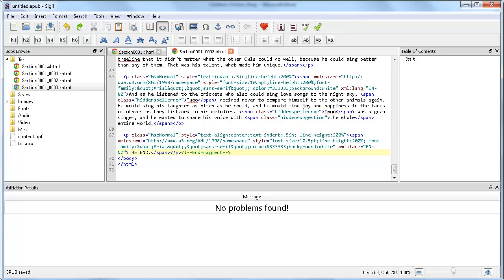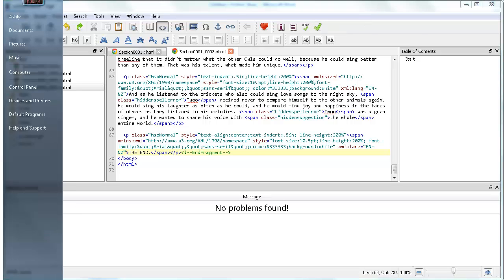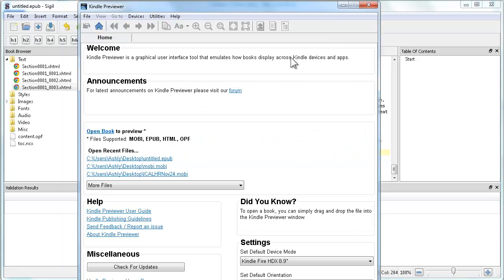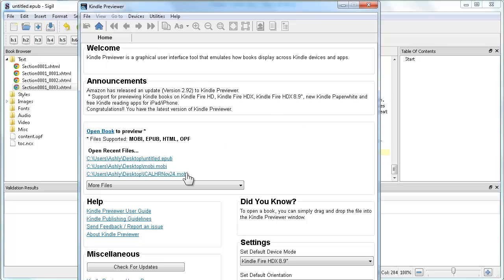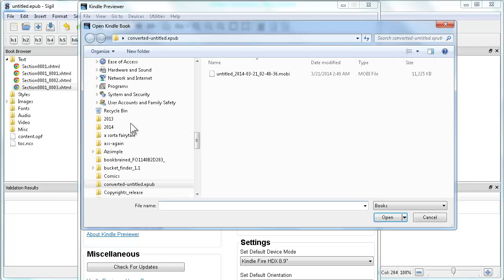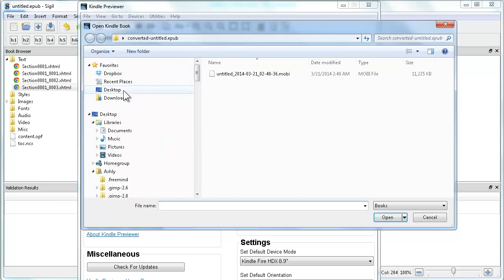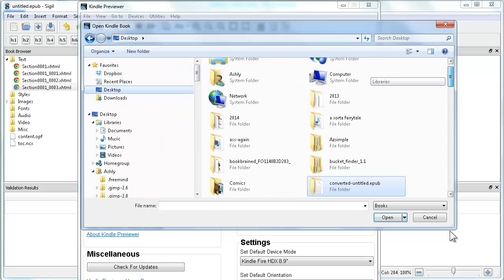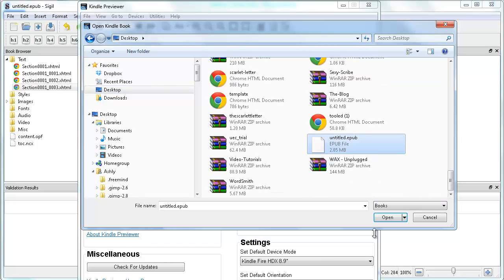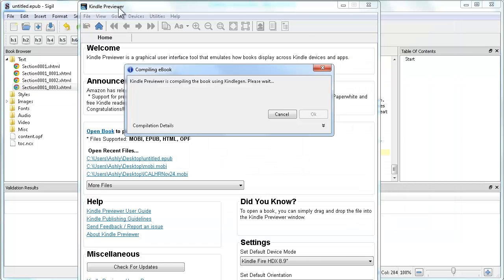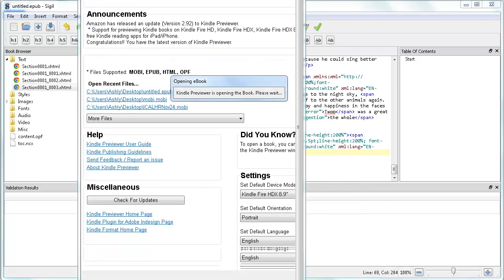Okay, so now we're going to open up the Kindle previewer real quick. Here we are. We're going to open book, and go to where we saved our file, which is on the desktop here. Untitled.epub. Okay. Now it's going to compile the book, which will take just a second. It's probably going to give you some warnings. Yep, see here, it says we have some warnings. But for the most part, that's fine. Just click OK. And now it's going to open the book.